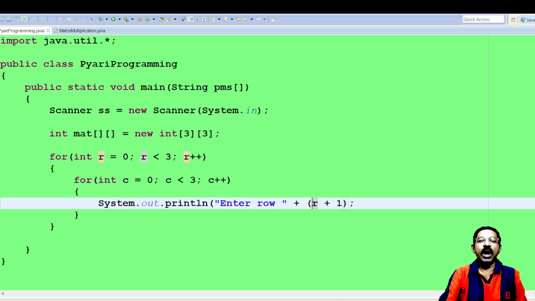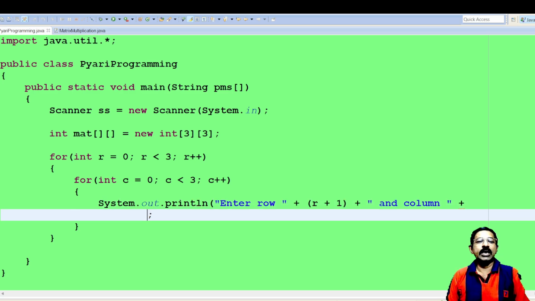That's why I will give high priority to it by putting parenthesis inside it. Again I will give a plus symbol. Then the message again row. This will become your row 1. And I will give a message and inside which I will say column. Plus symbol for concatenation. Same mechanism. If I will write c, it will concatenate. If I will say c plus 1, it will concatenate. So for giving higher priority, I will put it inside the parenthesis.